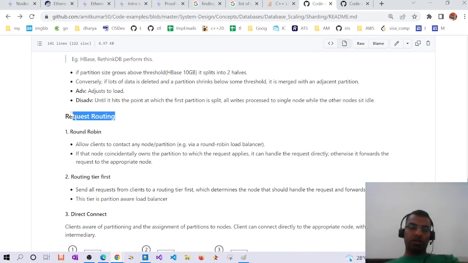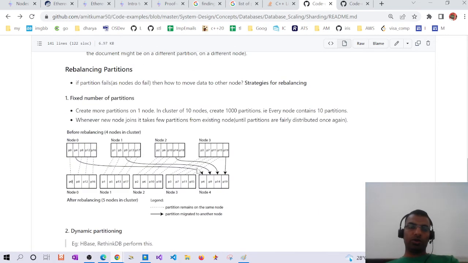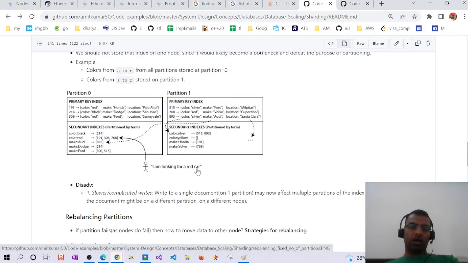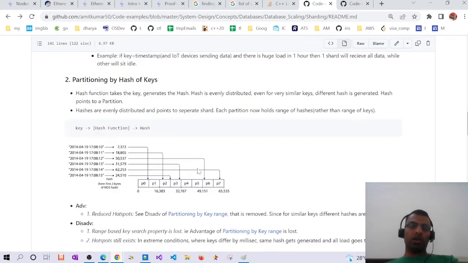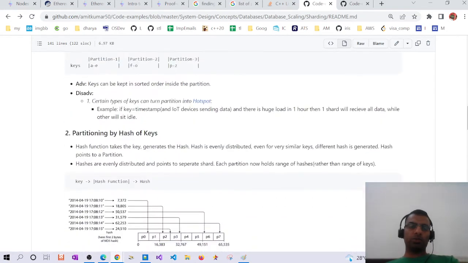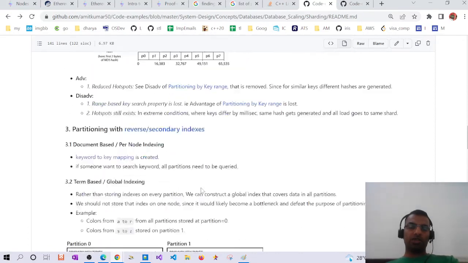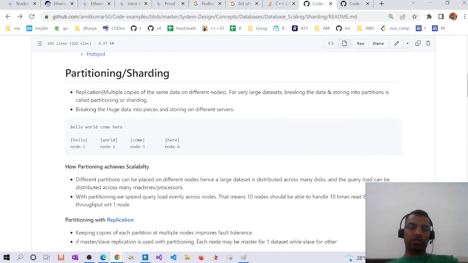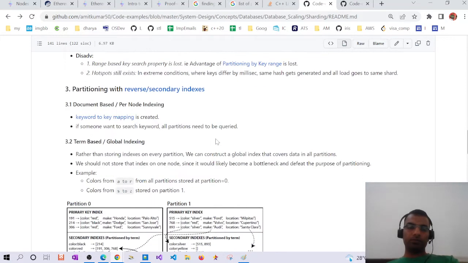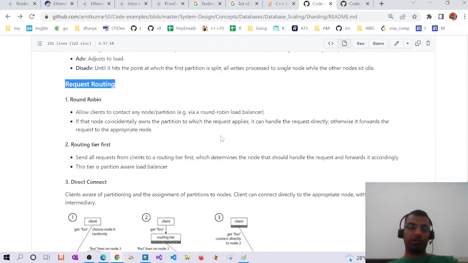Now, what is request routing? Request routing means how a client is going to decide which partition it has to send the traffic to. For example, these are the nodes, or these are the partitions, and the client is sitting here and it wants to search for some data in node 4. So how will it decide which node it has to send the request to? And that's a very important question, right?